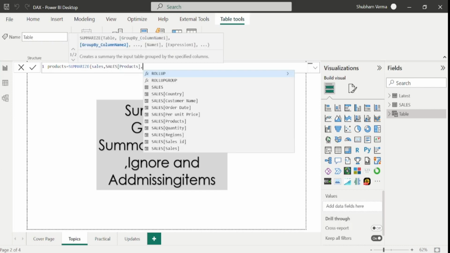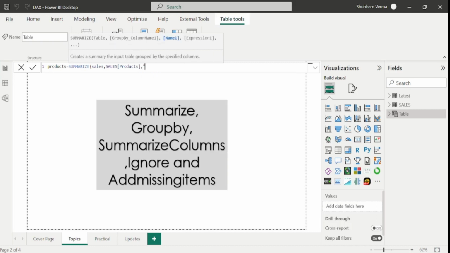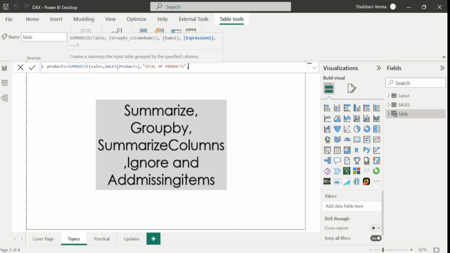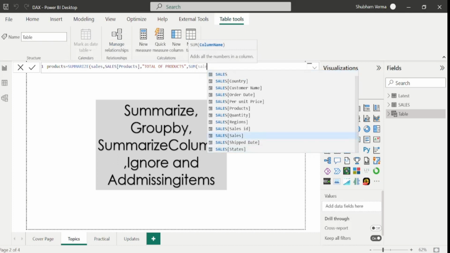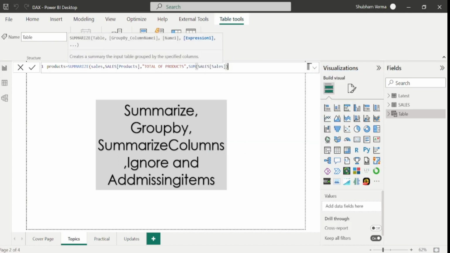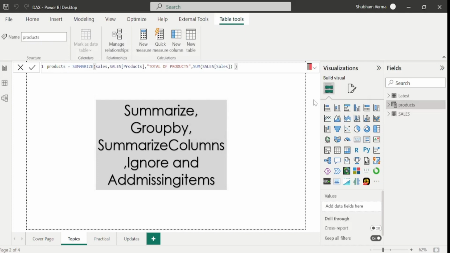and the next parameter is name, and here we enter the new column name. So our new column heading is "total of products", inverted comma close, comma. So the next parameter is expression 1. So here I will take SUM of total sales, which is again from the sales table, and close the bracket and hit enter. So here we can see, guys, our new table has been added, which is named products.